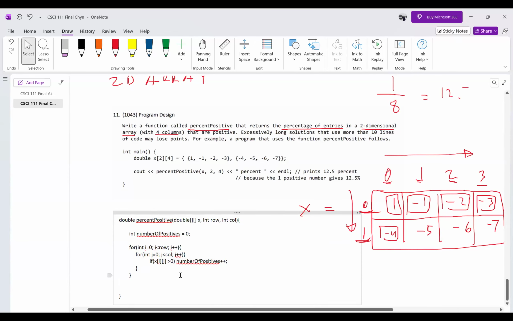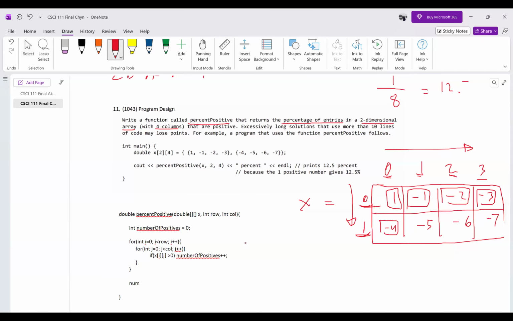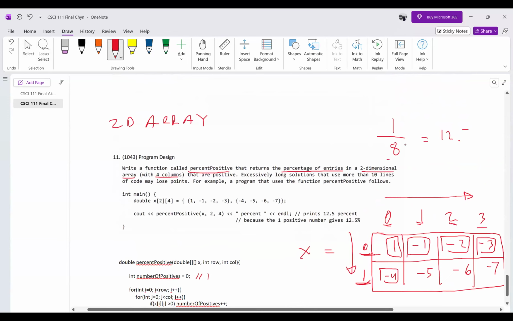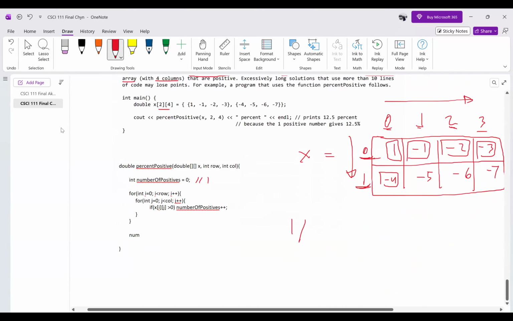So then I can just figure out some math to figure out how we can return 12.5. For example, the number of positives in this case is going to be 1 at the end, because there's only one value in the entire array that's positive. So I will do 1 divided by the size, right? Where did I get the 8 from? 8 is the size, which is 2 times 4, the entire amount of items in the array. So I will do 1 divided by 8. That is going to give me, I think, 0.125. And then you have to multiply it by 100 to get 12.5.